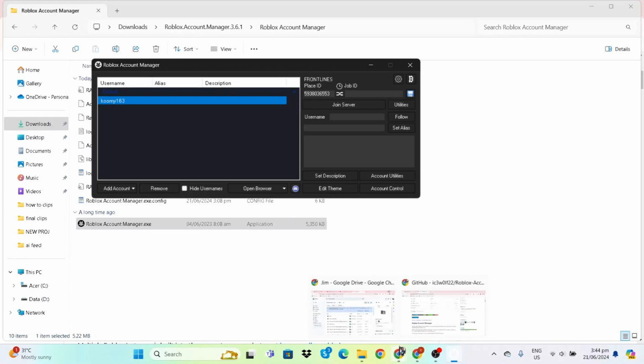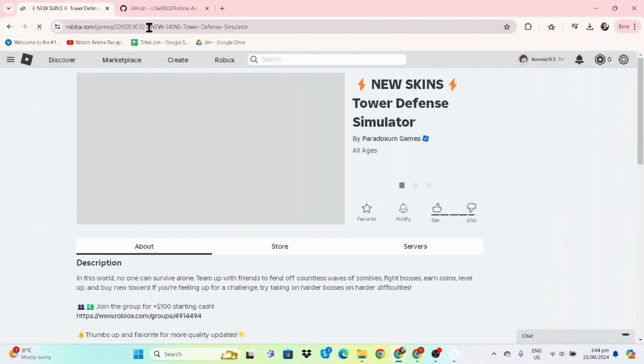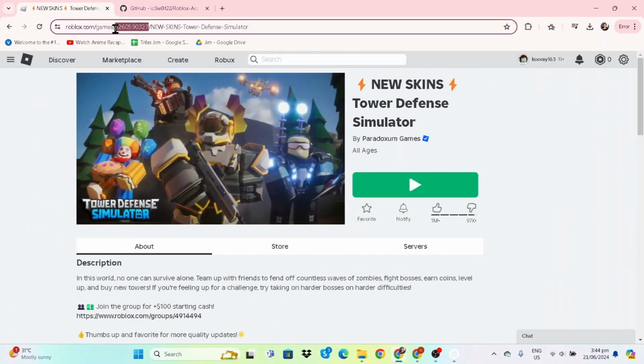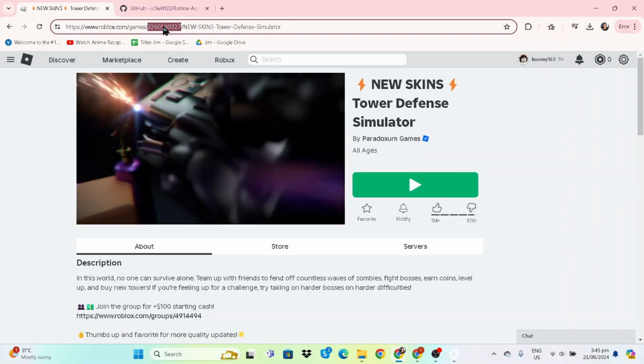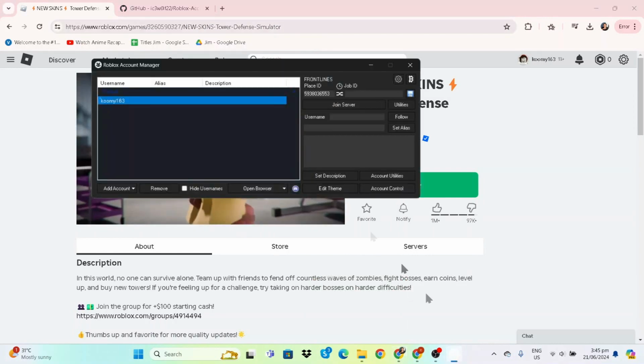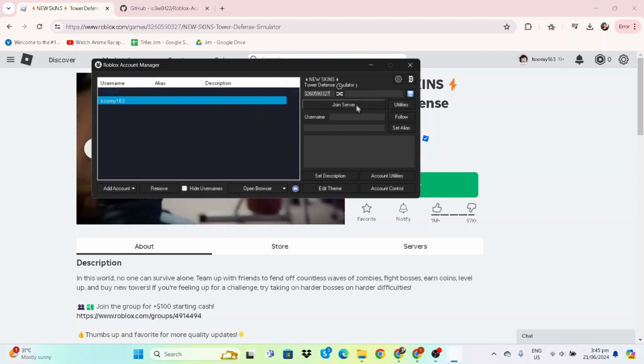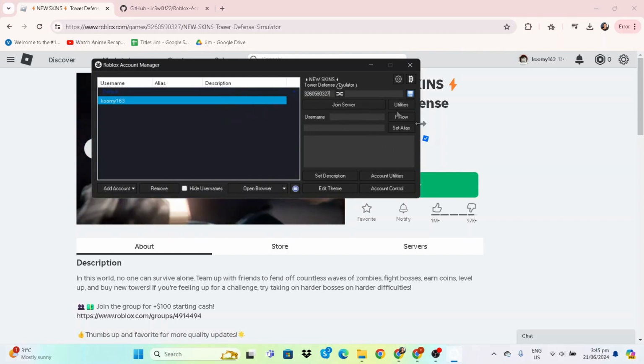That's because I copied it from over here. For example, let's go here to tower defense. You see this number here in the URL, just copy that with Control C and Control V later. Copy it, go back, and paste it here in the place ID. There you go, tower defense. And once you press join server, it will automatically launch.